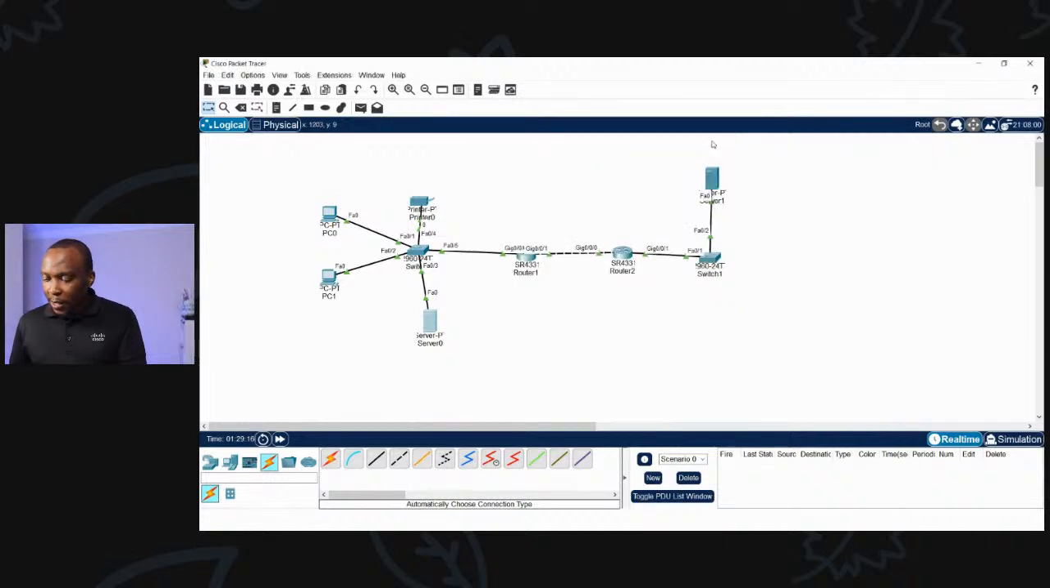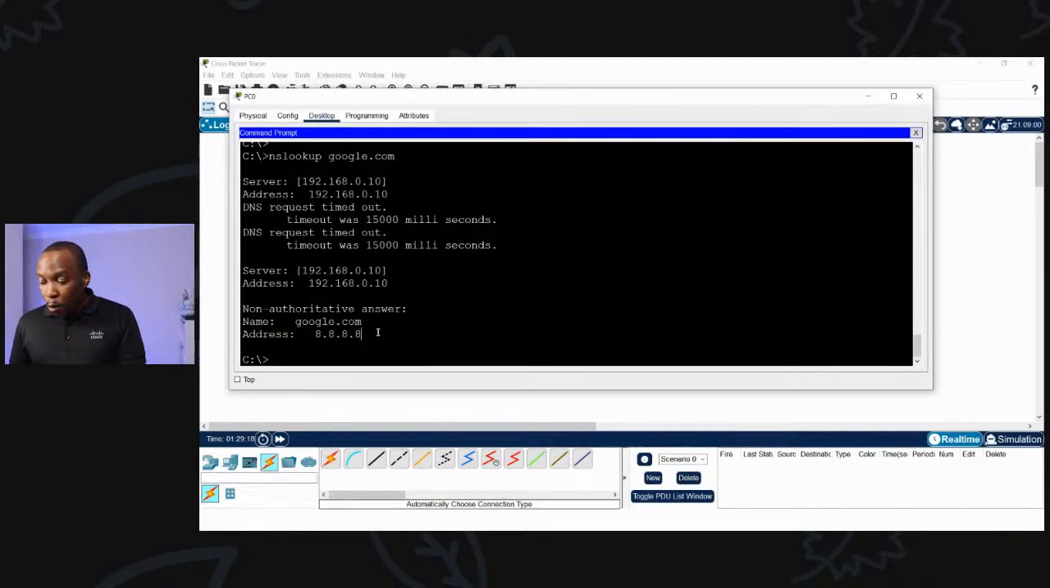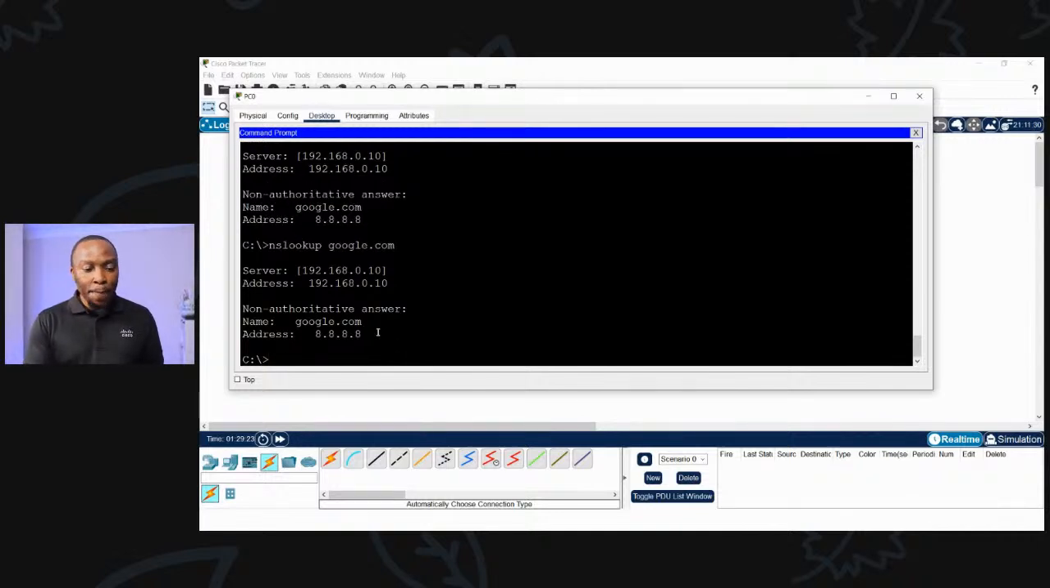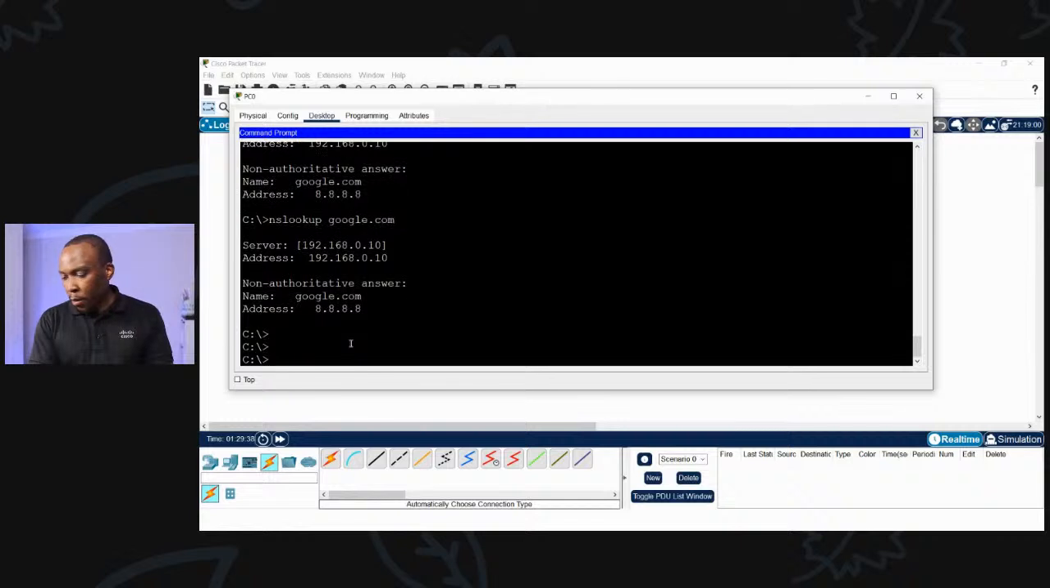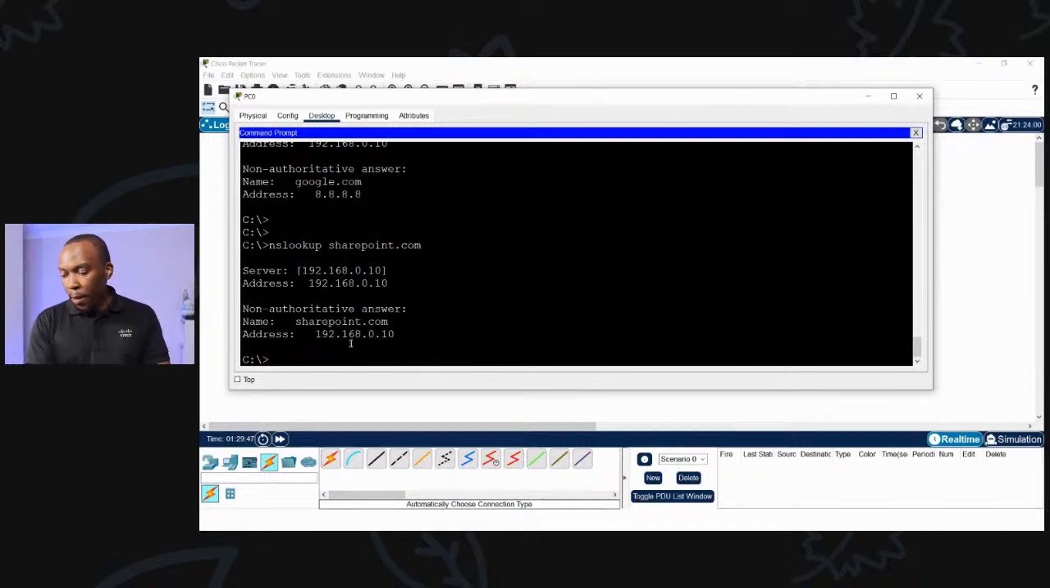So DNS has now been turned on. And then I'm going to go back to this command, nslookup, and press enter. And now we are resolving. So google.com is now resolving to 8.8.8.8. And then SharePoint.com should resolve to 192.168.0.10. Let us confirm. So let's do an nslookup of SharePoint.com. And now that is resolving to 192.168.0.10.